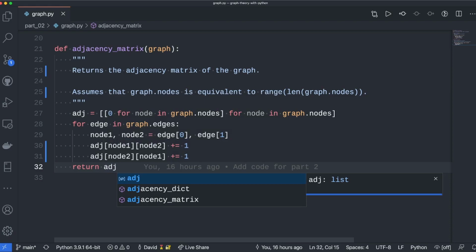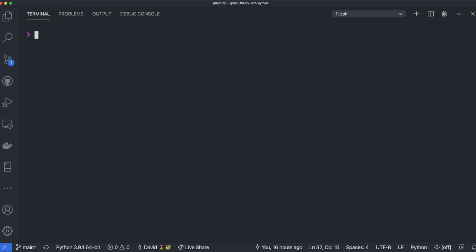Let's go ahead and run the code and see how it works. I'll use interactive mode again to execute the code in the graph.py file to drop into an interactive shell so I can play around with the adjacency matrix function. Let's use the Königsberg graph again so we can check whether or not the adjacency matrix function is working as we expect. We do have a problem though.